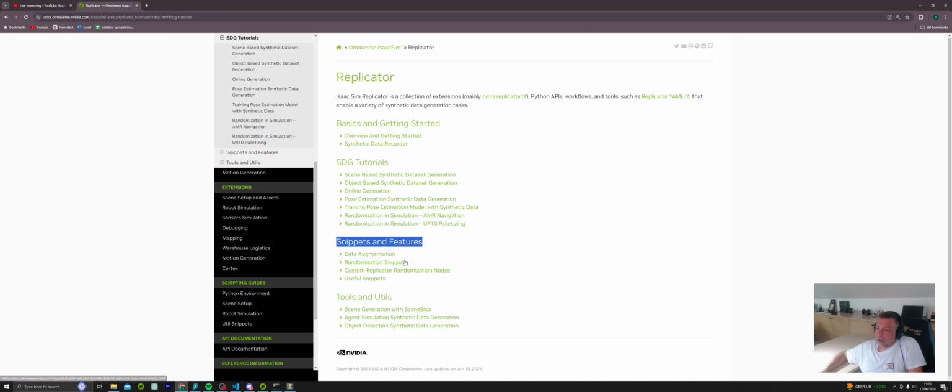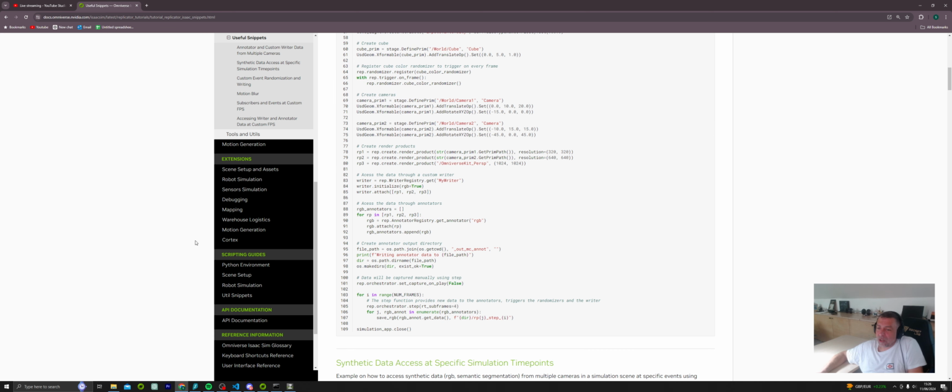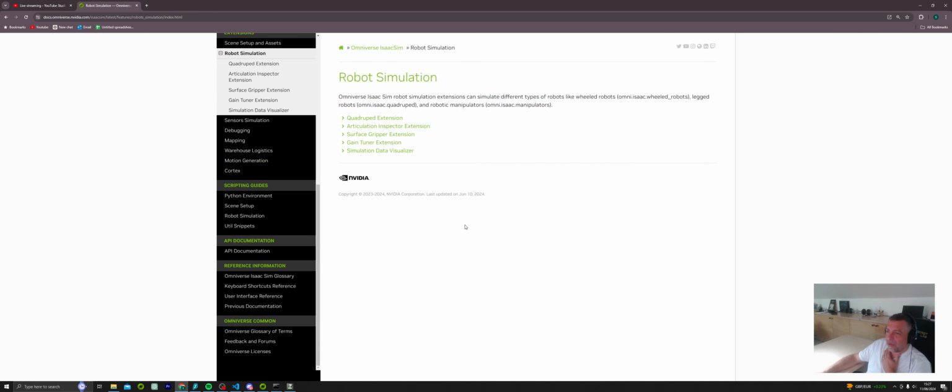Snippets and features, data augmentation, randomization snippets. Let's have a wee look at the annotator. Useful snippets. I mean, there's loads of stuff here. You could spend hours talking about this stuff, and really dig into the code. Scene setup and assets, we don't need to do all that. Robot simulation, we'll just have a flick through that.